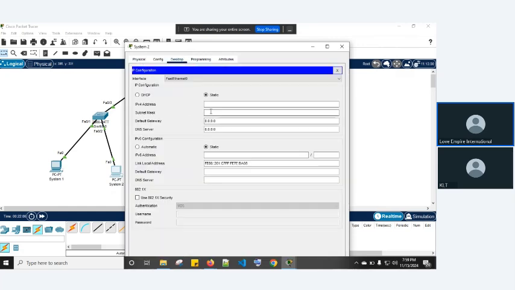You close it. Then you go to the second system, system 2, and do the same thing. Desktop, IP configuration. So here I'll type 192.168.1.11. I used 10 in system 1. I'm using 11 on system 2. The subnet mask remains the same. Then your default gateway is the same as that port because this switch is still connected to that same port. So you are using the same gateway that you used on system 1, which is 192.168.1.1.